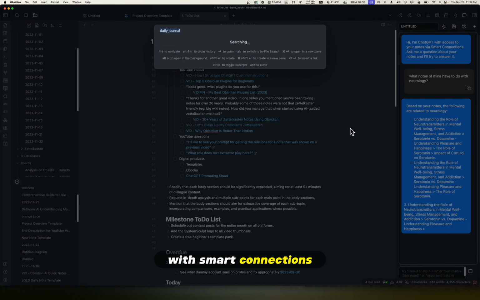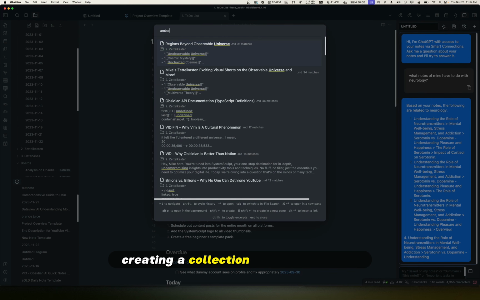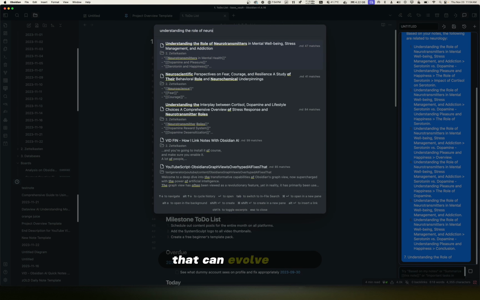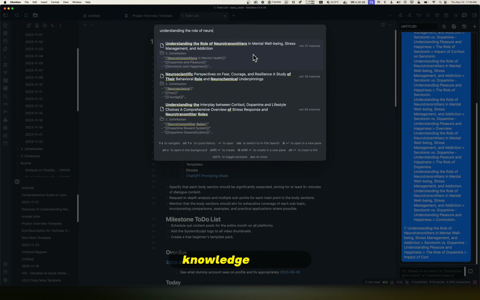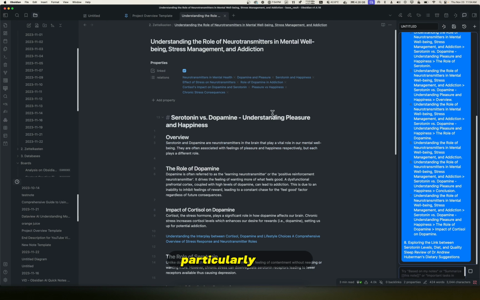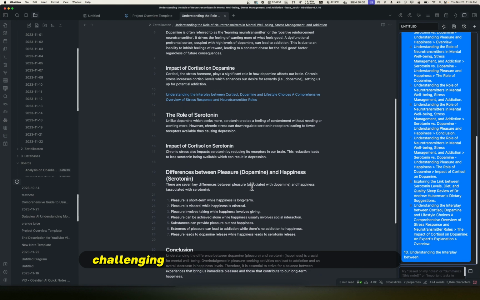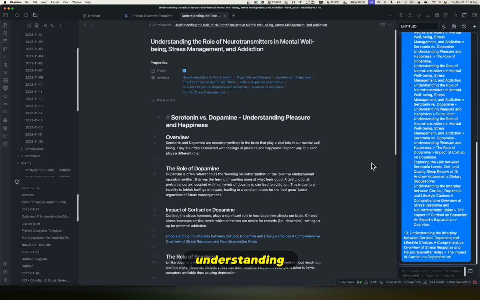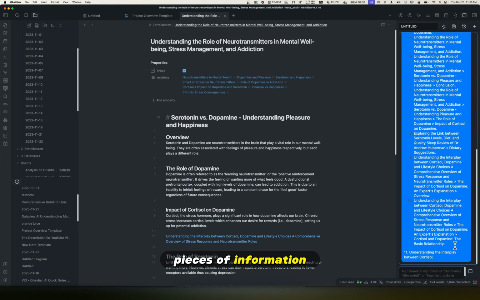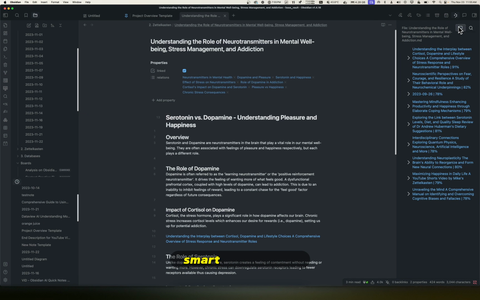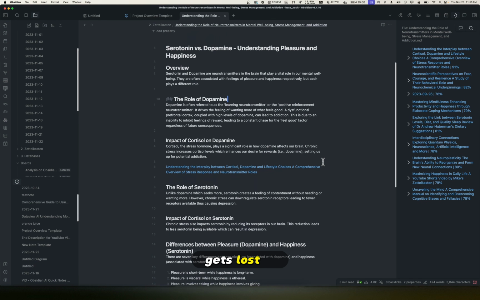With Smart Connections, you're not just creating a collection of isolated notes, you're building a web of interlinked thoughts that can evolve into a comprehensive knowledge system. This plugin is particularly useful for beginners because it simplifies one of the most challenging aspects of knowledge management, understanding how different pieces of information relate to each other. By highlighting potential links, Smart Connections can help you develop a more nuanced understanding of your notes and ensure that no insight gets lost in the shuffle.